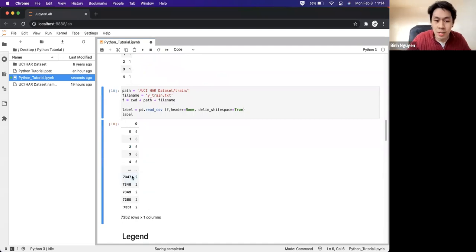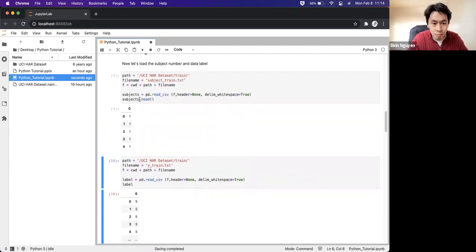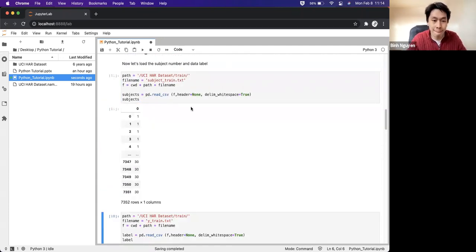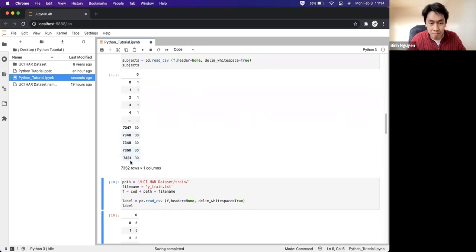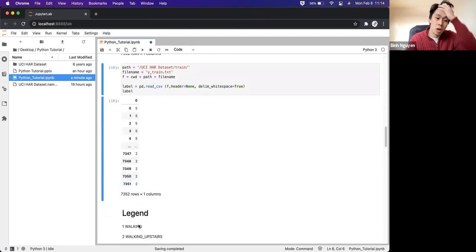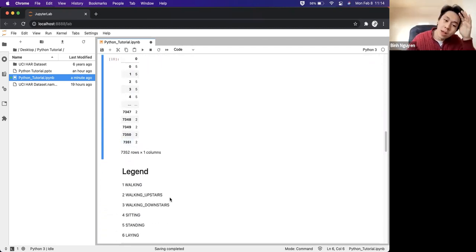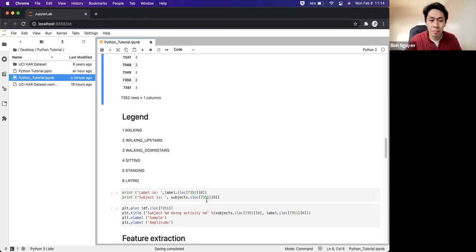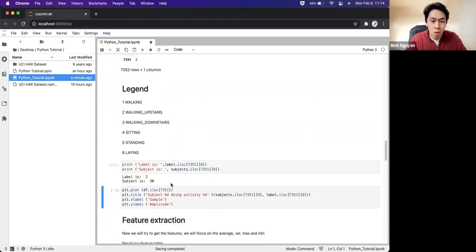So the reason why I wanted to print out the bottom 5 as well is because it's number 2. So let's go back to here. Let's print out the bottom 5 as well. We know that subject 30 would be sample or row sample 7351. We know that in row sample 7351, it's subject 30 doing class activity 2, which is walking upstairs. Right? And I think I showed you in the PowerPoint that walking upstairs is a little bit easier to see. So I print out some information. Label is 2. The subject is 30. Right?